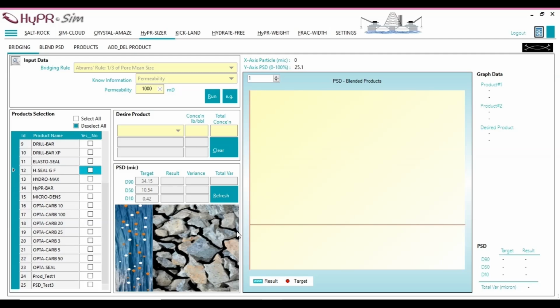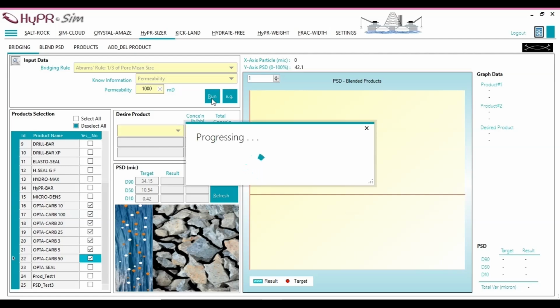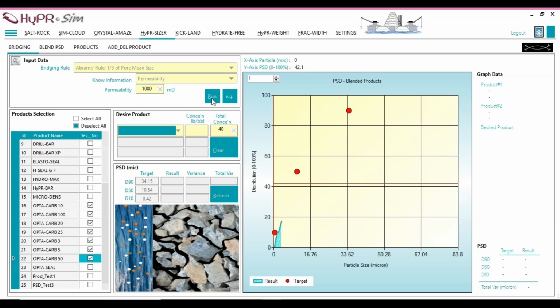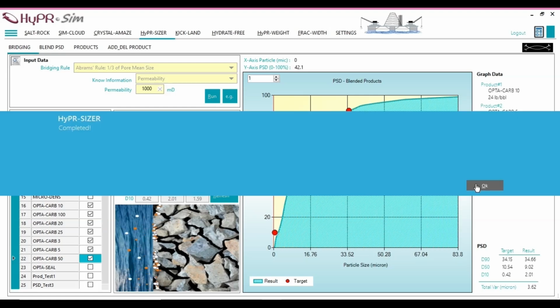In this example, let's add 40 pounds per barrel of bridging materials by selecting OptaCarb products with median sizes of 10, 100, 20, 25, 3, 5, and 50 microns. If all products are selected, the simulation takes longer due to the increased number of bridging cases. Let's run the simulation using these 7 OptaCarb products and click the Run button to compute the bridging simulation. Once the simulation is complete, results are listed by variance, from lowest to highest.